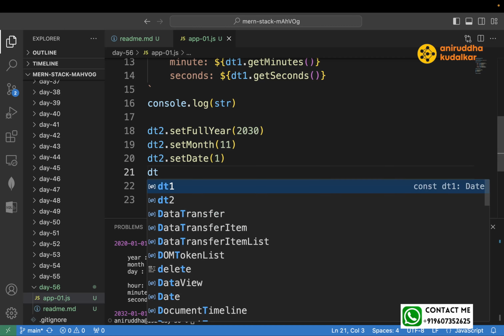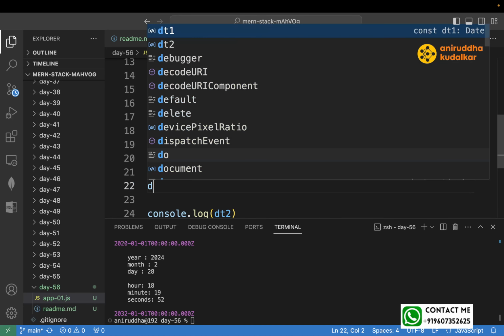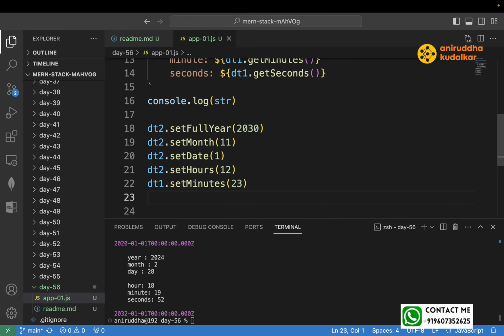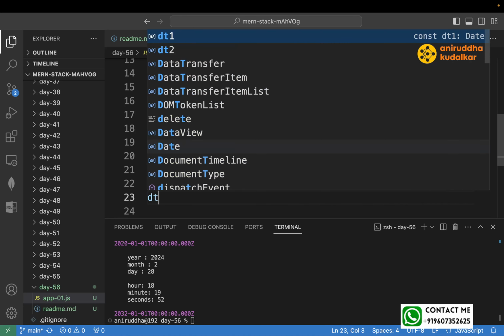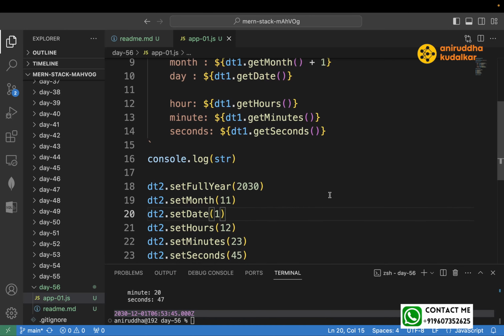Even you can set dt2.setHours 12, dt2.setMinutes 23, dt2.setSeconds 45. And see now. 12, this is 6, 53, 45. Some calculation internally it has done. 12, 53, and something like this. Okay, so you can set the date also.